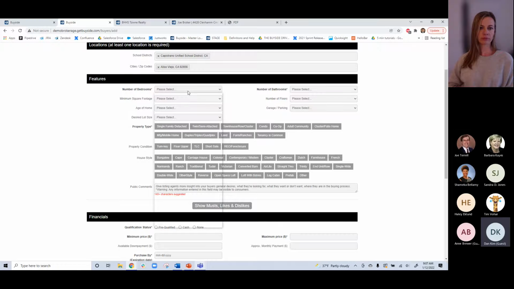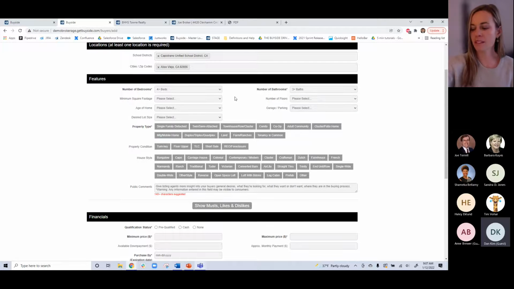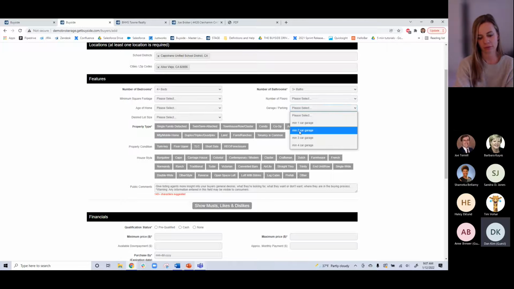So for this example, I'm going to go ahead and put in that this buyer is looking for a 4-bed. Let's go ahead and put a 3-bath house. Minimum square footage, age of home, and desired lot size, not too worried about that. Number of floors and garage and parking. Minimum 2-car garage. Let's go minimum floor. Let's go at least 2 floors. As you can see, those were all non-mandatory fields.